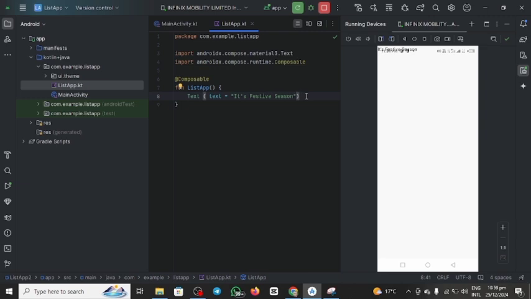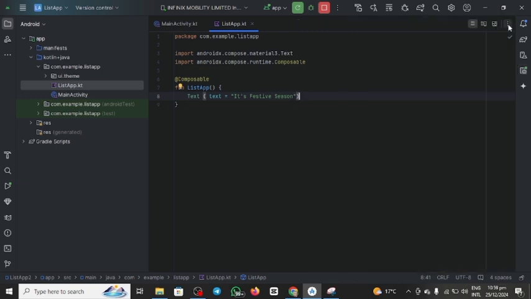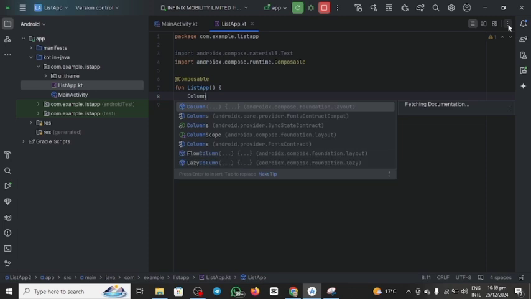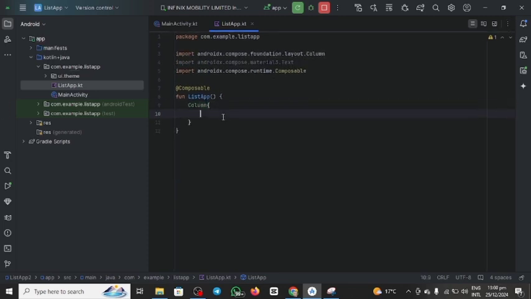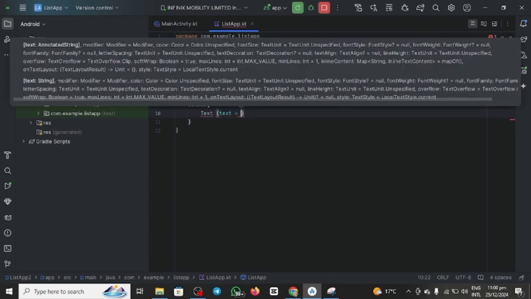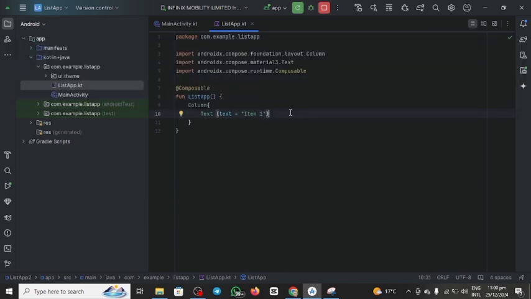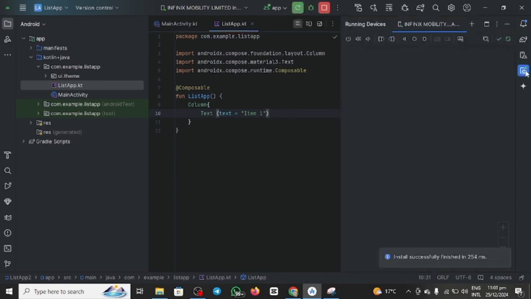Now let's create text item. Let's change it from festive season and then we are going to add our text in a column. If we add our text in a column, it will appear vertically. That is the column function in Jetpack Compose. So let's name this text item 1. So let's preview it now.